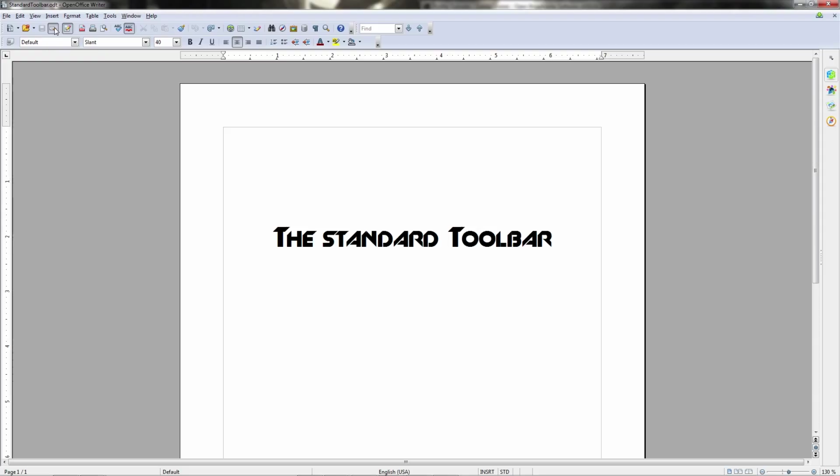Next, we have Document as Email. Now what this does is it will immediately take what you're currently working on, put it as a .odt attachment inside of the email application of your choice, which is going to actually be the default one on your computer. You can set that to be a program like Outlook or Thunderbird. Those are two very popular choices, but you cannot do it within OpenOffice Writer.